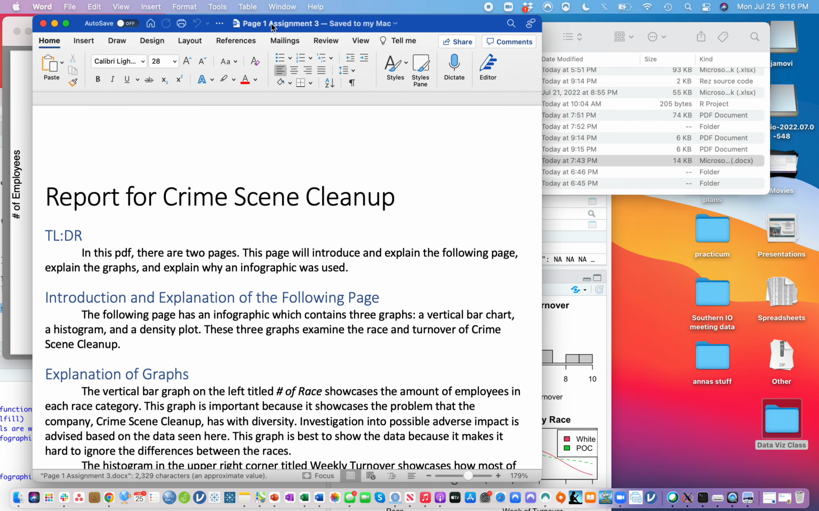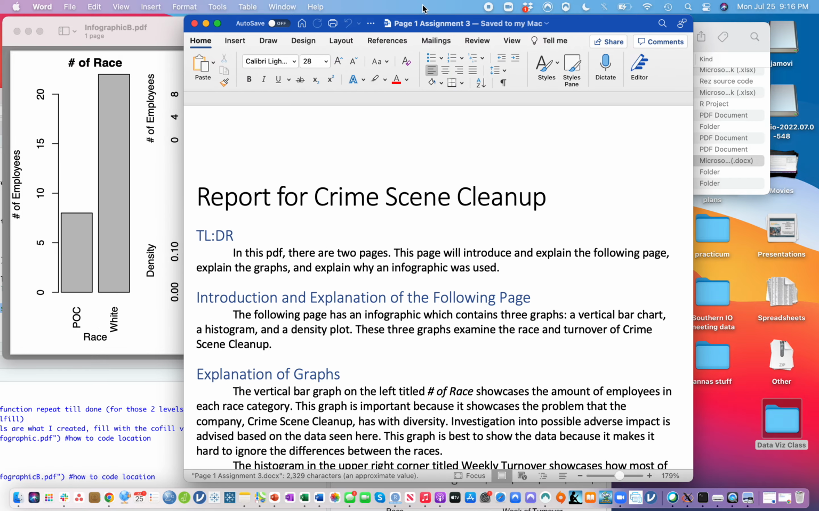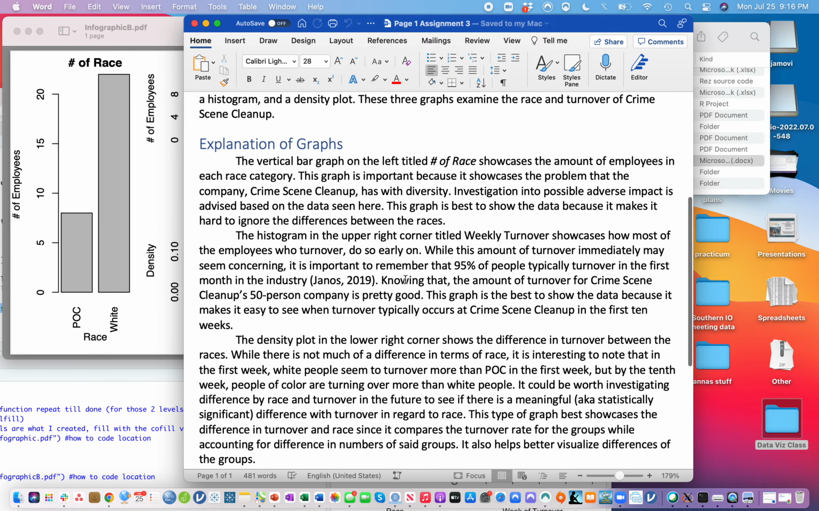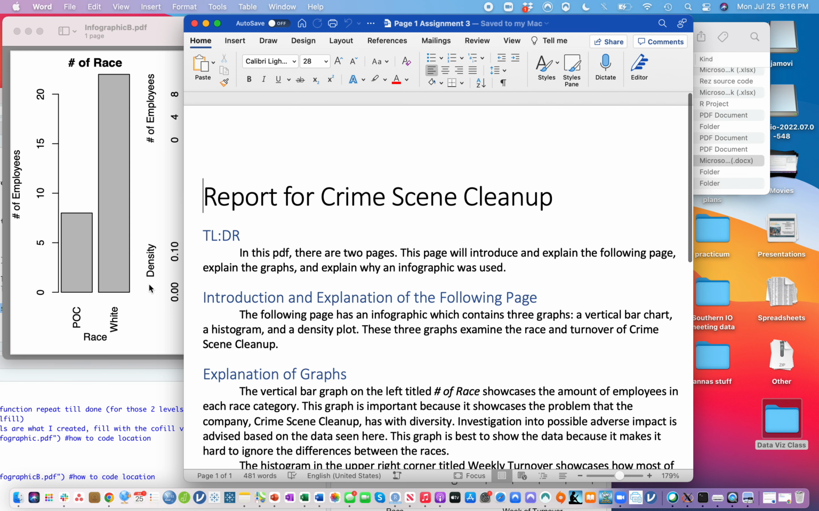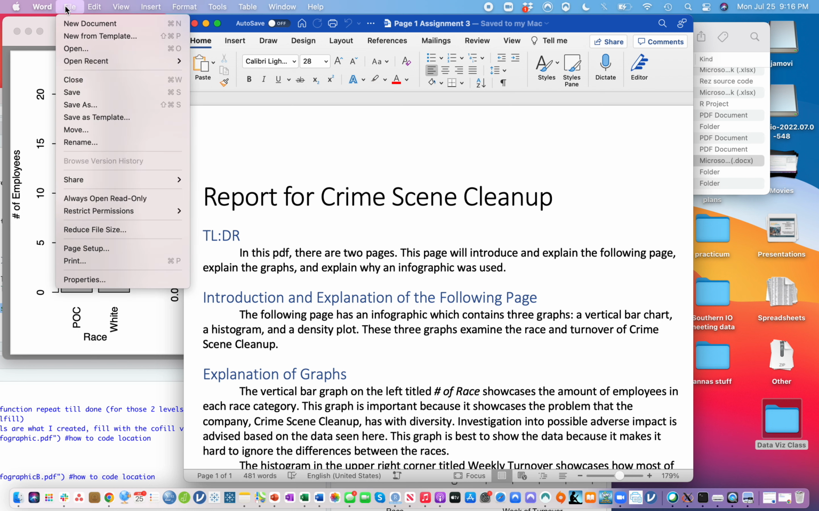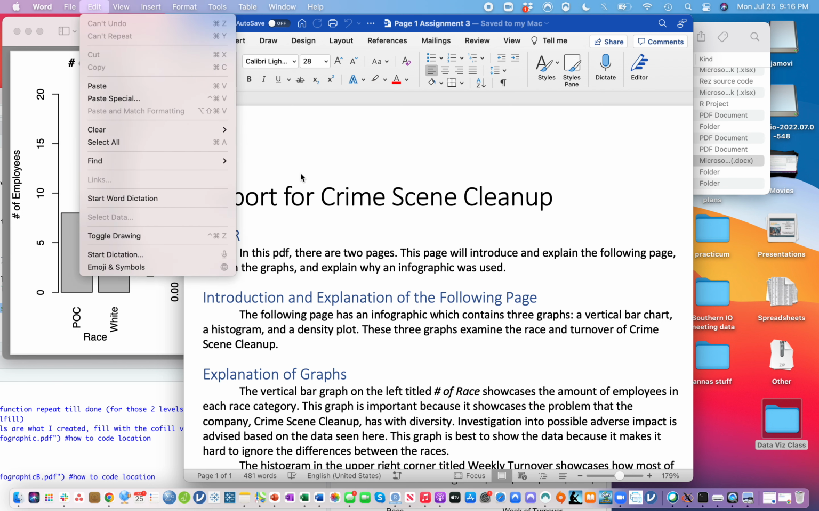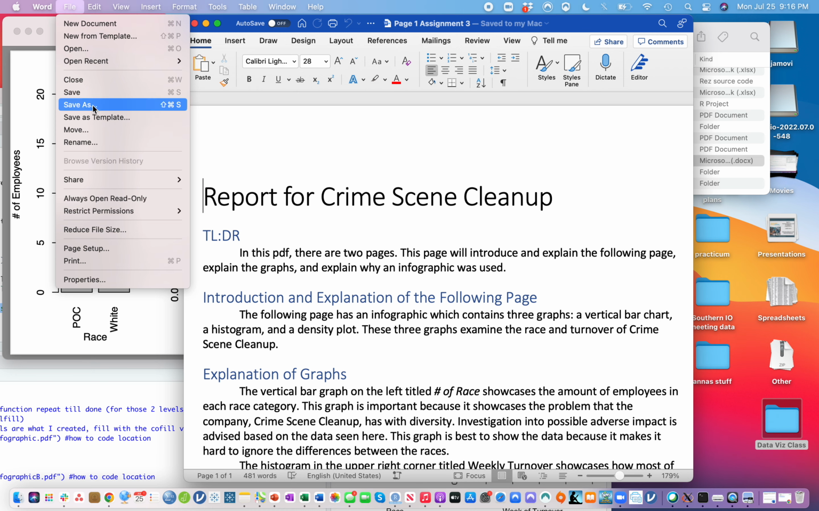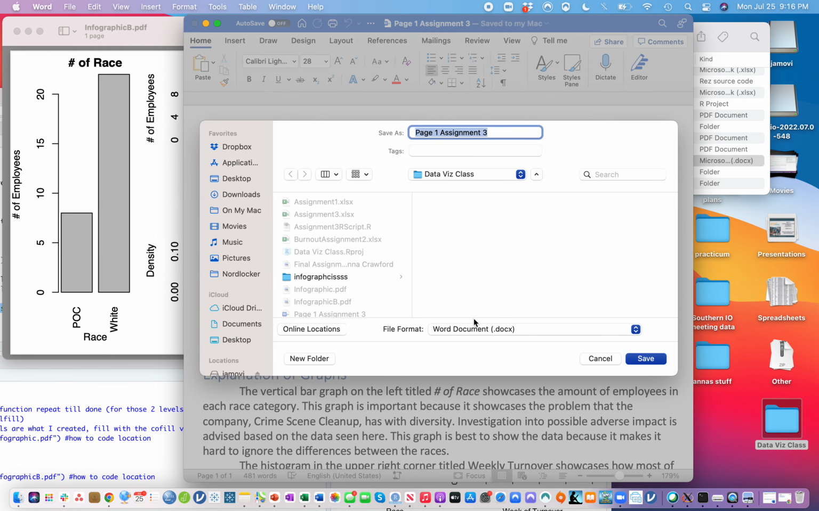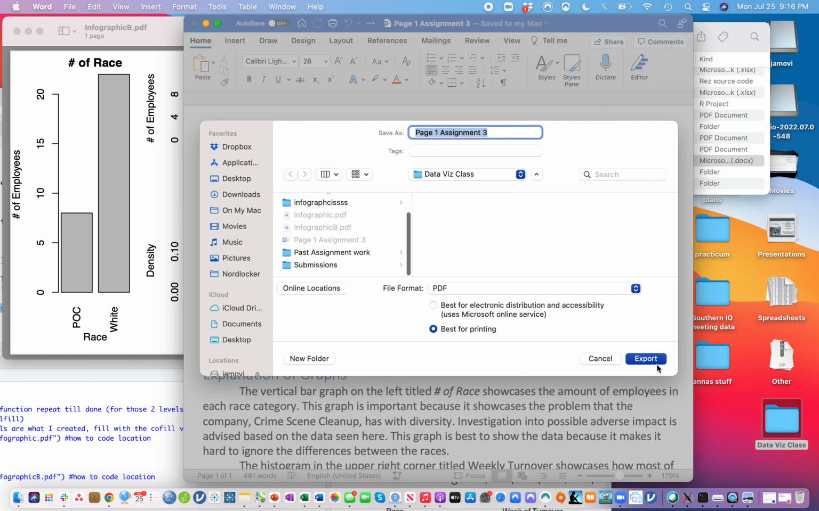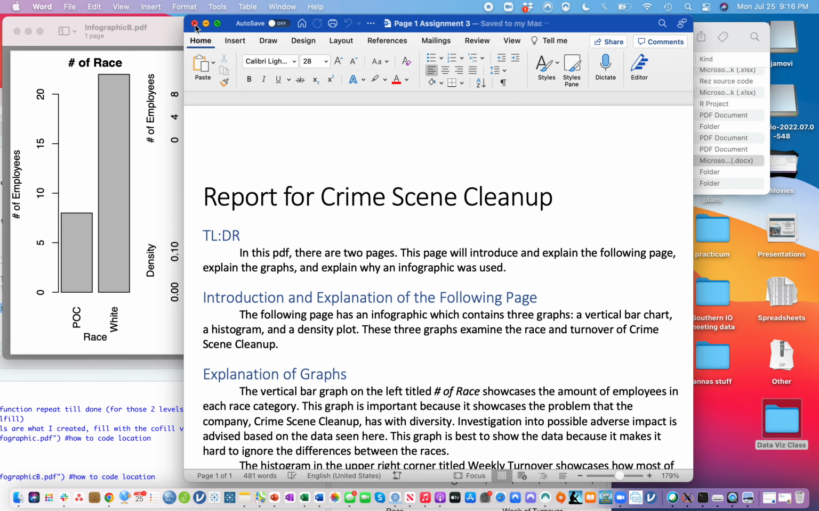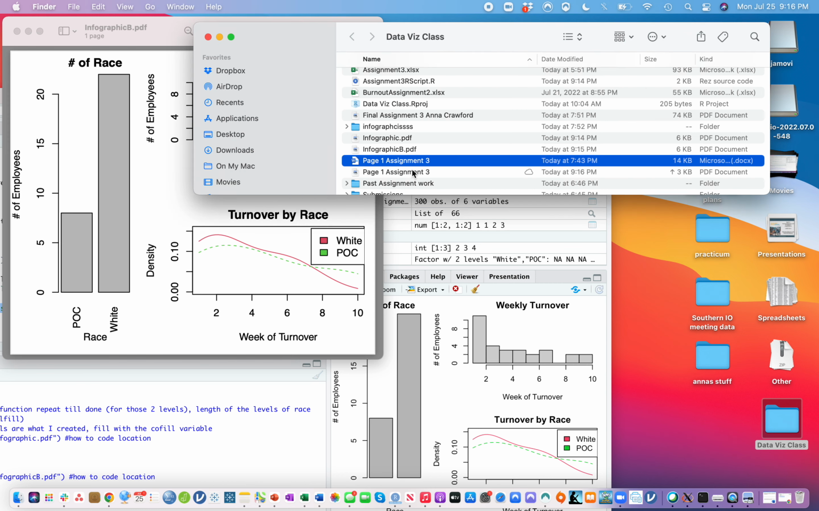Now how am I going to make this from a Word doc to a PDF and combine the two? Watch me. So this is page 1, right, that I created. Oh, and the data is about crime scene cleanup. So that's fun. I'll put a whole new meaning to it for you. Go ahead and watch all that. All right. So I'm going to save this as a PDF. I want it to go in the data class folder. So export it. So now I've got this as a PDF right here.